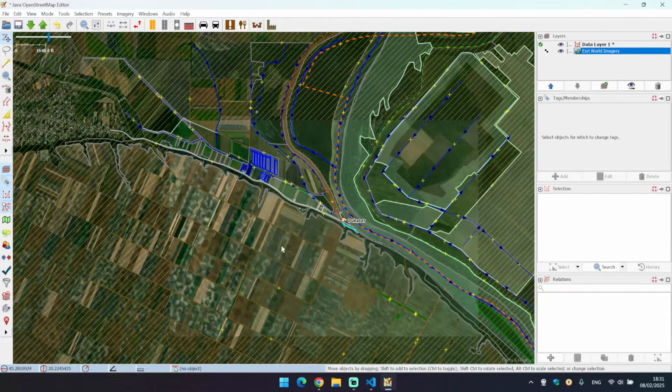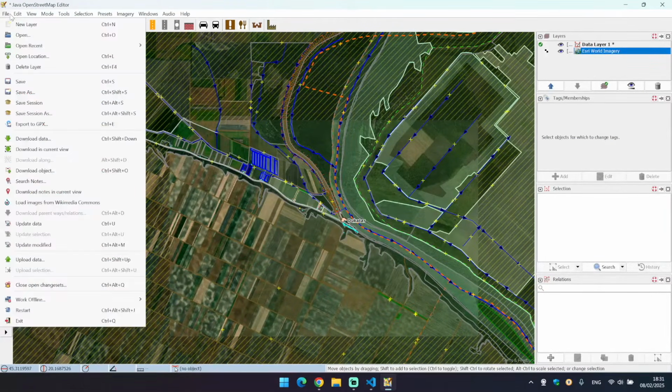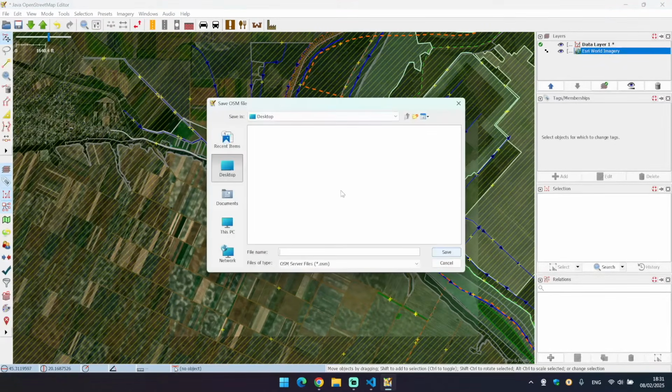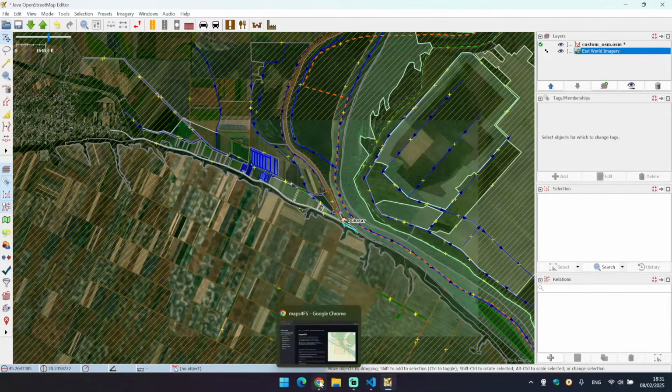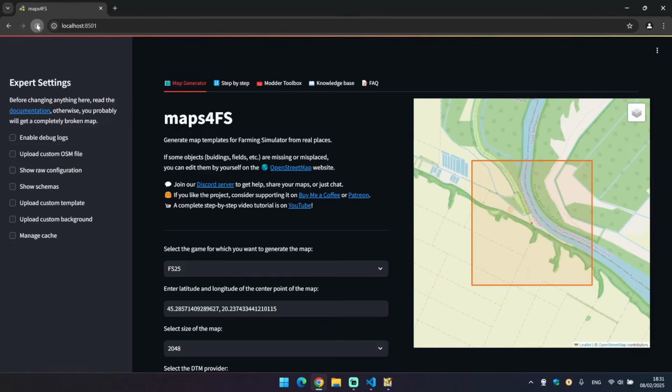So now let's save our custom OSM file and try to generate a map from it. We just need to hit Save As, select the path to the file and save it. In my case, I will call it custom OSM and hit save. It's ready. Let's go to the generator.